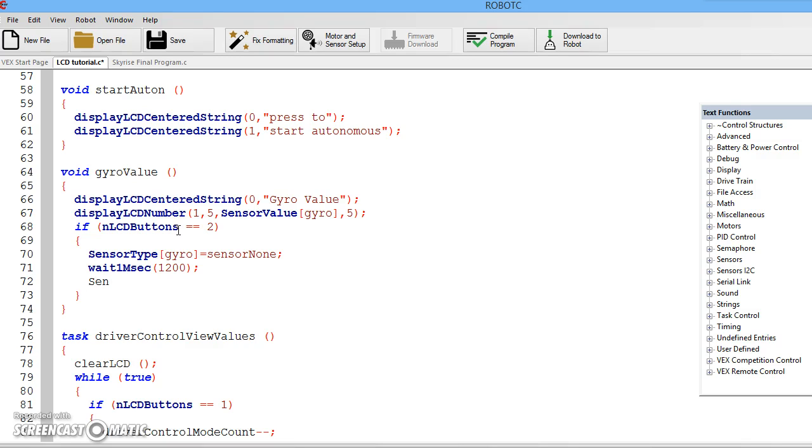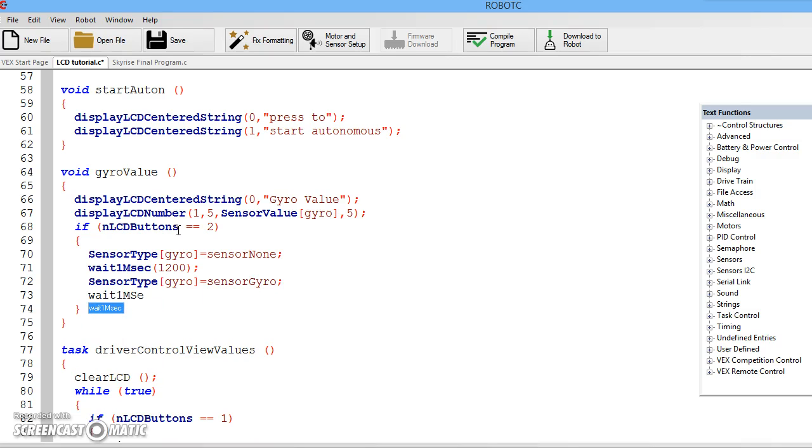And then after we set it to sensor none, we also need to set it back. So sensor type of our gyro sensor, gyro port. Rather, it's not a sensor right now, it's the designation of the port. Sensor type gyro is equal to sensor gyro. Wait 1 ms, and in this place I waited 2 seconds and it works smooth. So that's what I'm gonna show you.